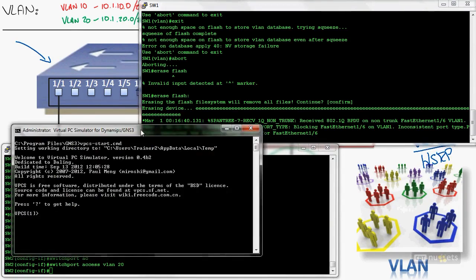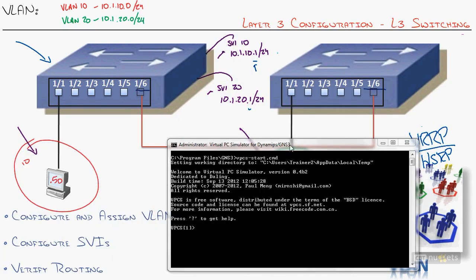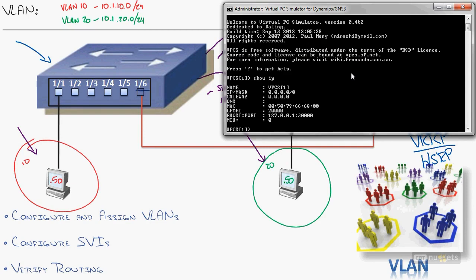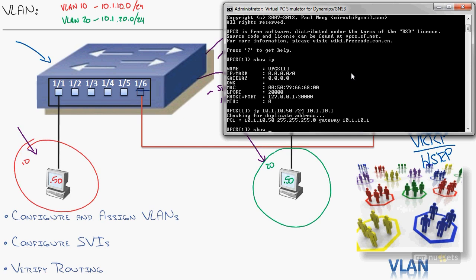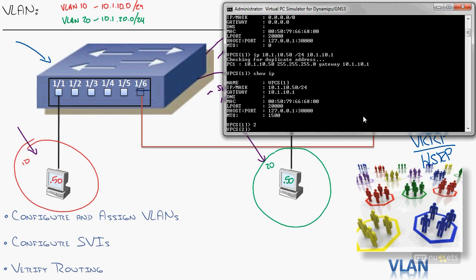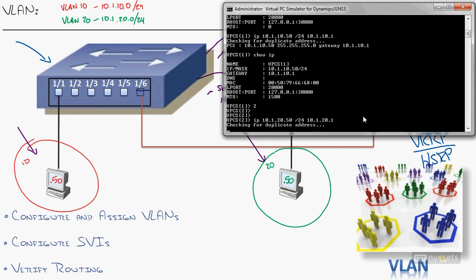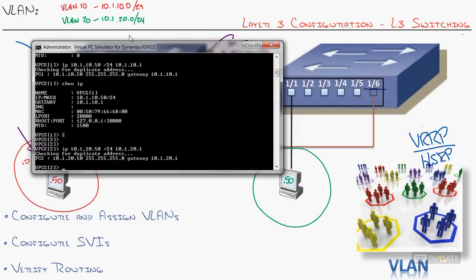Okay, so I'm going to come over here to the host. This guy doesn't have an IP address, so let me just get these guys out of the scene for now. So these are our PCs being simulated. So I'm going to do VPC1 show IP. It's got nothing. IP, and we'll do 10.1.10.50/24 10.1.10.1. And that should give it its IP configuration with a default gateway of 10.1.10.1. And that's good. So let's hop over to VPC2. Hit the up arrow to 20.1, 20.50, checking for duplicate address. Okay, good.